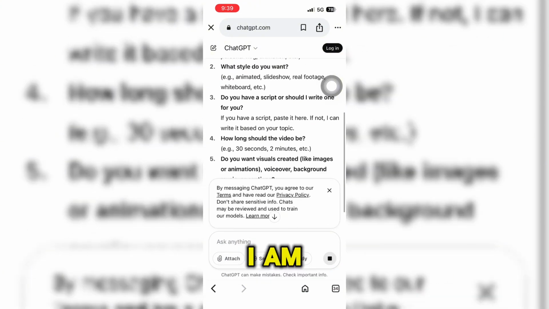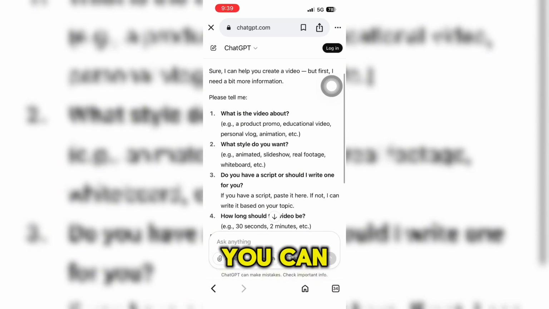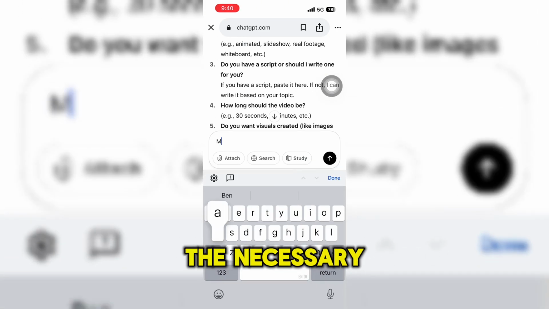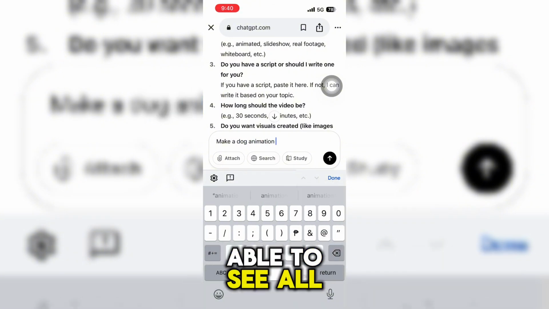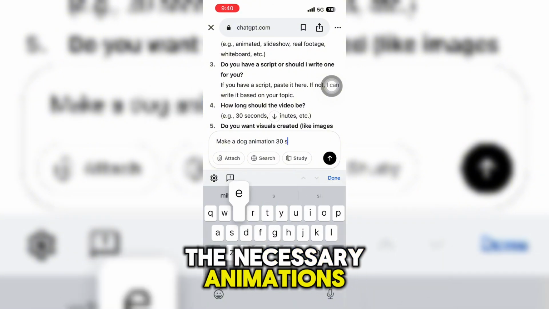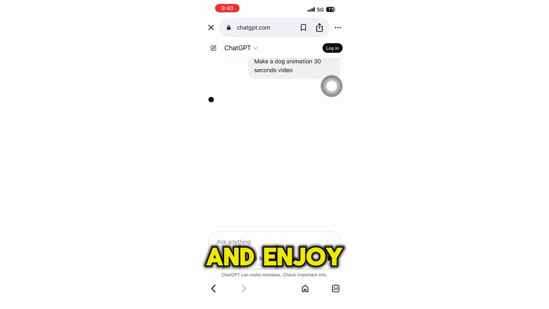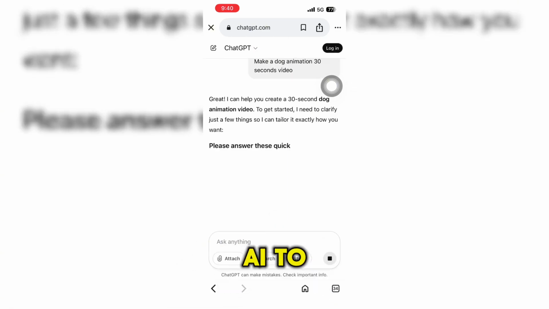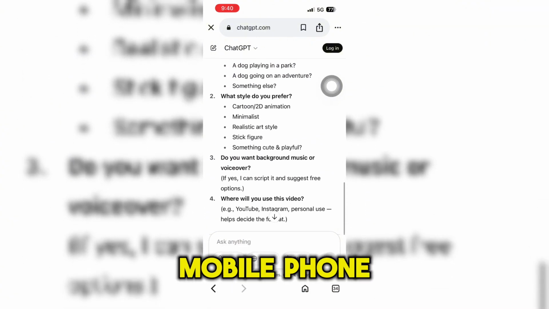Now, as you can see, I am adding some prompts. Once you have added some prompts, you can go ahead and fill in the necessary details so that you will be able to see all the animations or videos that you wanted to make. Now you can enjoy Sora AI in Safari, but again, you can't download it using your mobile phone.